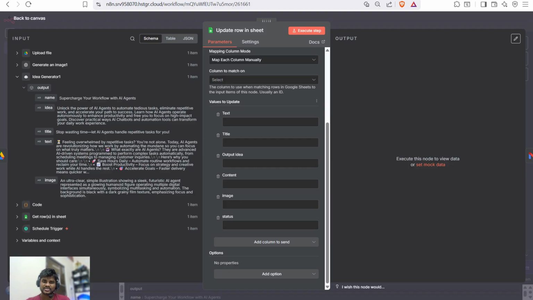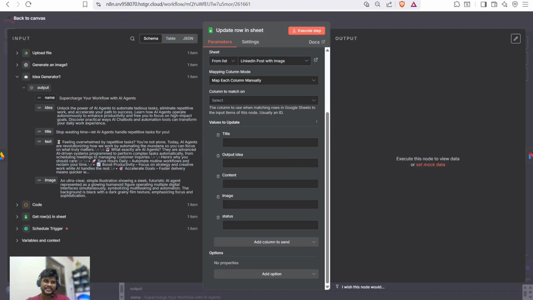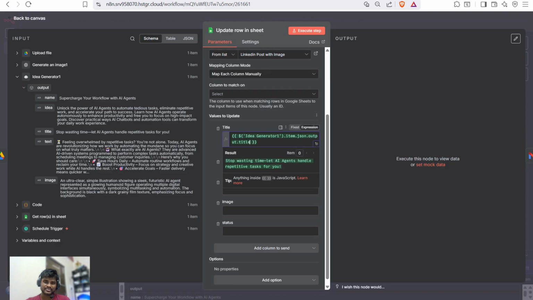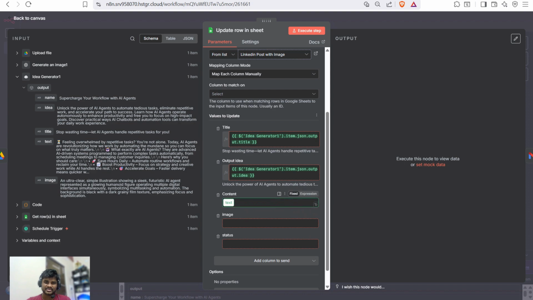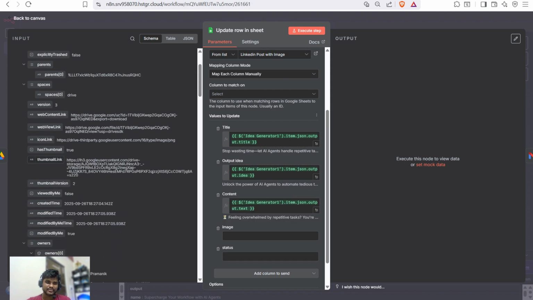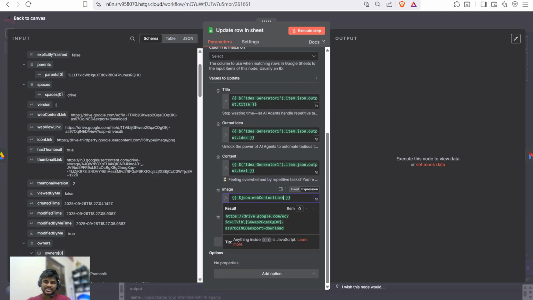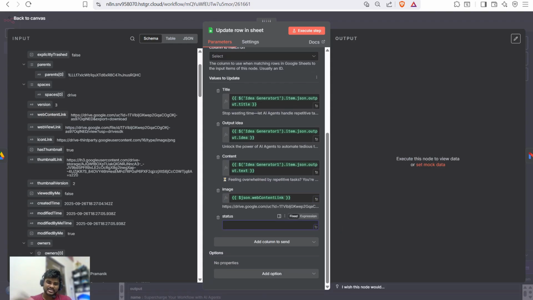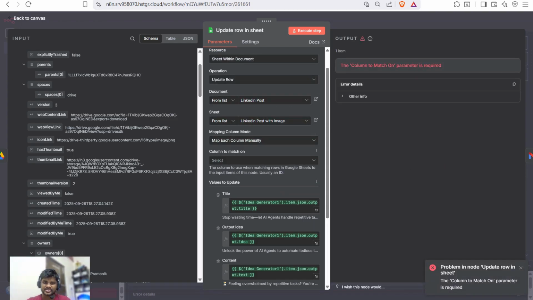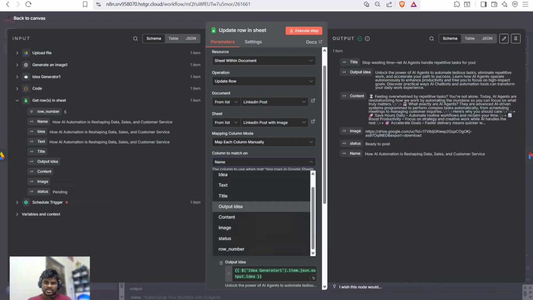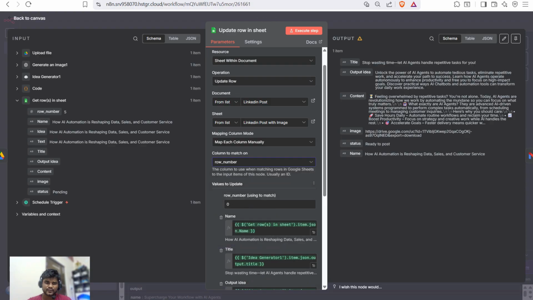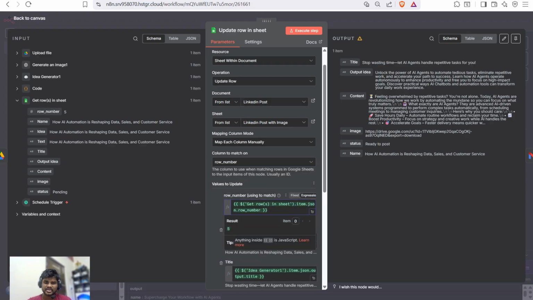First I will delete those nodes. For the title, you have your title, so just drag it here. Next is the output idea, that means this, and this is the content, and the image URL will be your web content link. So this is the web content link. You can just drag these things, and for status you can just put ready to post. Here you can see the column to use when matching the rows in Google Sheet, usually the Google Node ID. I will go with row number, so we have the row number dynamically.